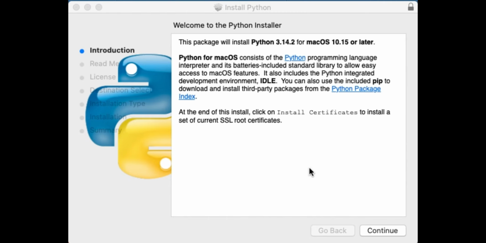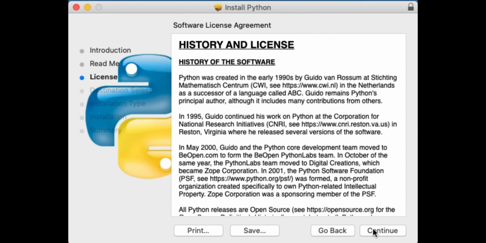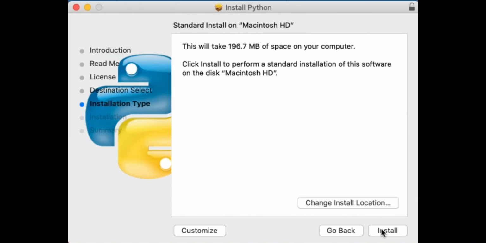Also, just an important note, if you're on Windows, there should be a check mark somewhere around here where it says put Python on path. Make sure to check that or else you won't be able to follow along. Now after that, click continue. After that, continue, agree to the license. After that, agree. After that, install.